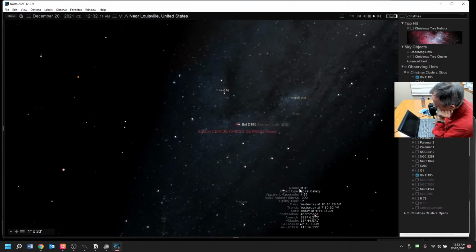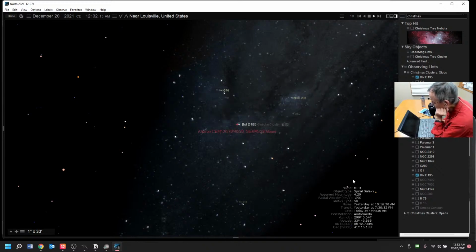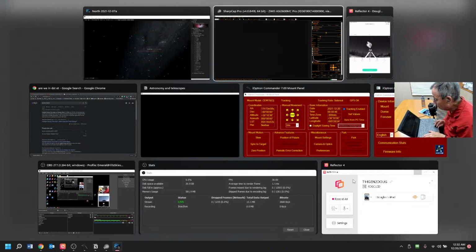So right there is the closest we can get. It's here at the edge of these filaments. Boy, we sure picked a hard globular cluster to start out with. But I do see several stars there. Let's go back to SharpCap.